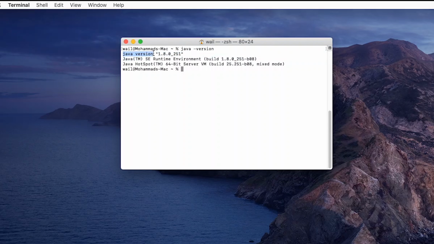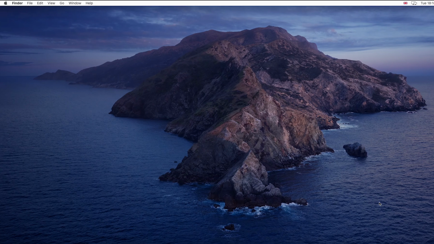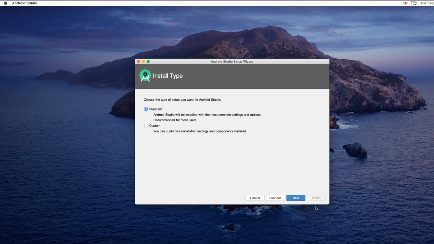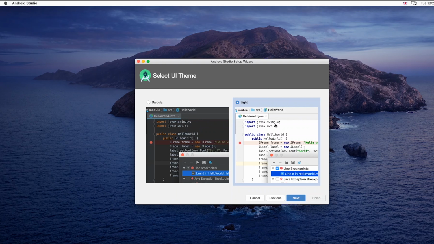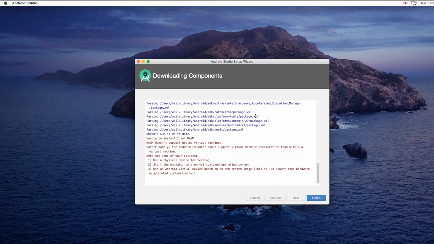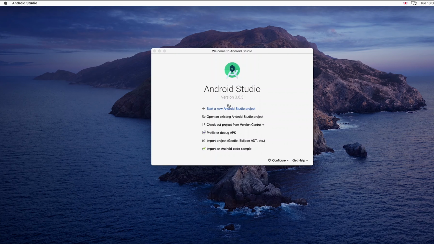So Java version 1.8.0_251, and that's right. This is what we want, and there you go, in our Android Studio we have to do the setup. If you haven't done it, just follow it through the wizard. Once the components are finished downloading, click Finish, then you're good to go.